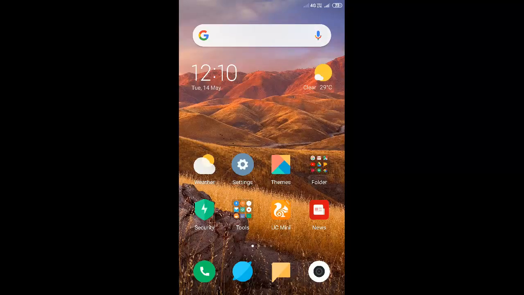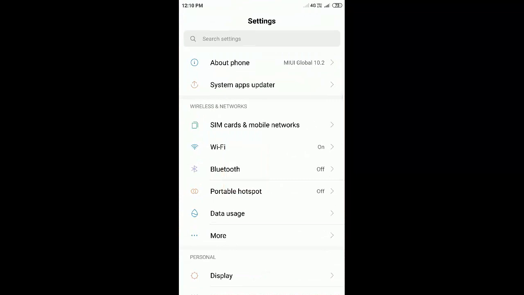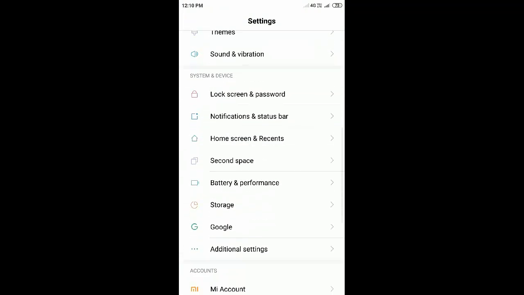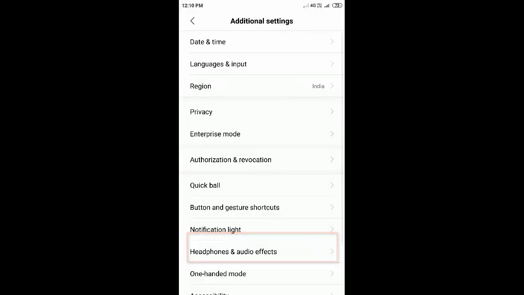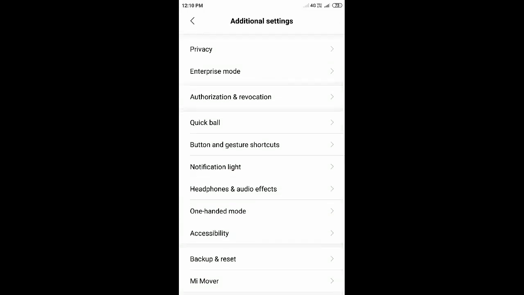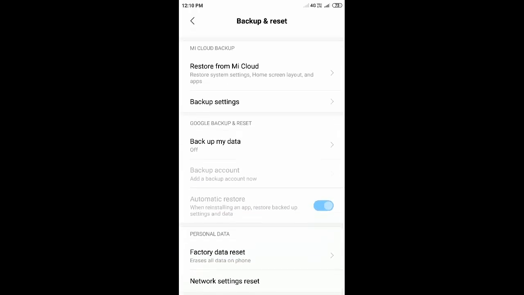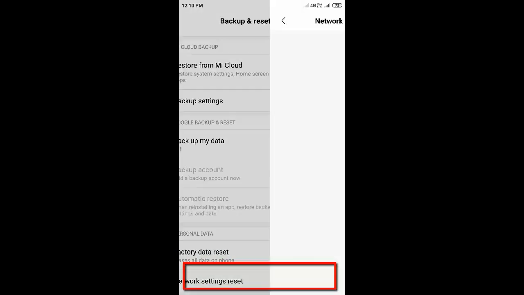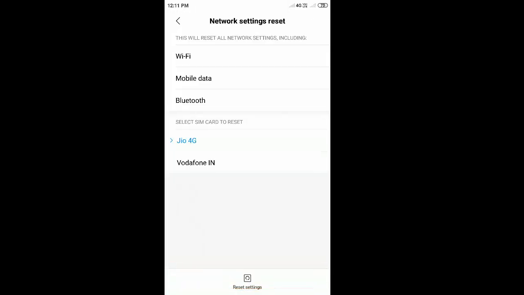Solution 3. Reset network settings. Go to settings. Scroll down the page and tap additional settings. Again scroll down the page and tap backup and reset. Scroll down and tap network settings reset. This will reset all network settings including Wi-Fi, mobile data, Bluetooth. And select the SIM card to reset and tap reset settings.